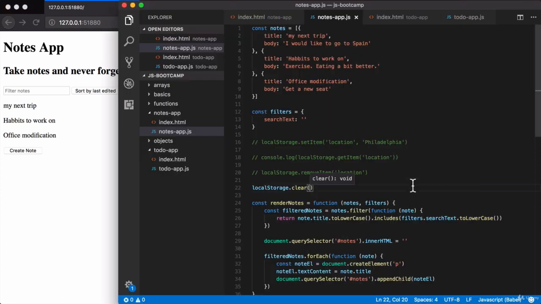So these are the ways we can perform those 4 operations, our CRUD operations. We use setItem for creating and updating data. We use getItem for reading our data, and we use removeItem or clear for deleting the application data.